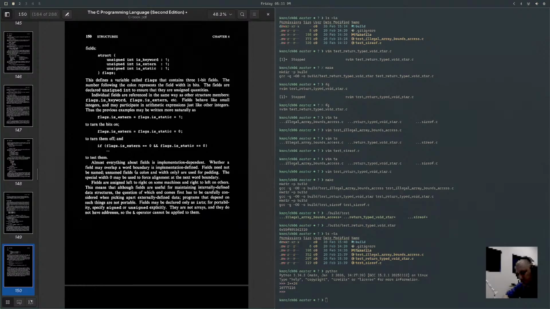Struct, unsigned int is keyword. So this is a struct. Is it the colon syntax I'm not familiar with? Usually it's a semicolon, but now this is a colon with 1. Maybe that means bits. How many bits? This defines a variable called flags that contains 3 1-bit fields. The number following the colon represents the field width in bits. The fields are declared unsigned int to ensure that they are unsigned quantities.